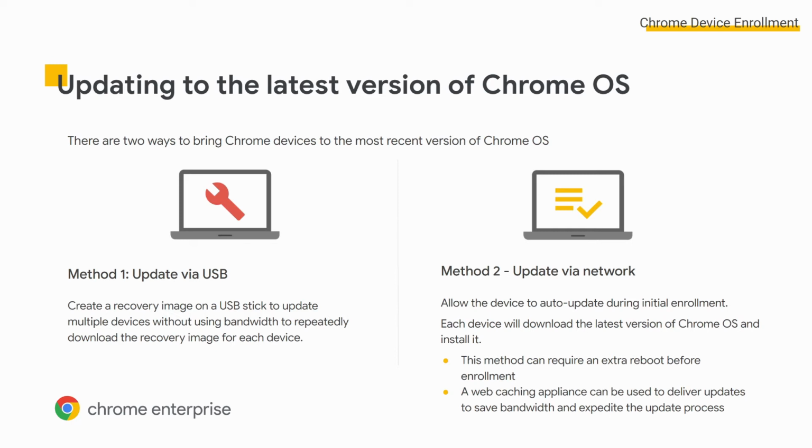The next one is to update the devices via the network during the initial enrollment. Each device will download the latest Chrome OS version and install it. Note that this method can require an extra reboot before enrollment. And to avoid too much workload on your network, a web caching appliance can be used to deliver updates, for instance.